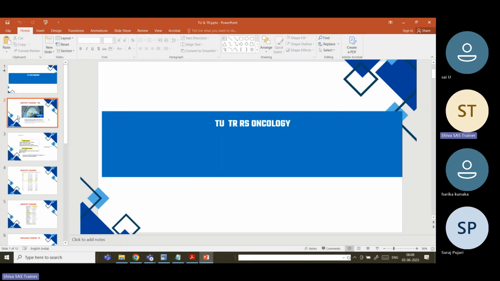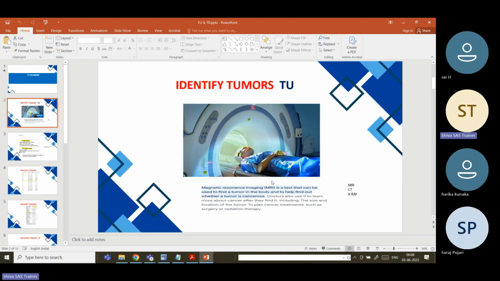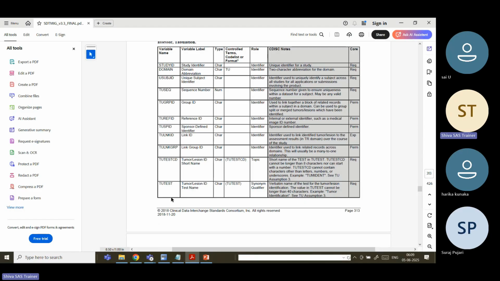Yeah, TU is nothing but tumor identification. Whenever we are involved in a solid tumor related oncology clinical trial, first of all we need to identify the tumor method. Which method do we use to identify the tumor, like MRI, CT scan, or X-ray? Those methods are there, right? The method we use to identify the tumor needs to be included in the TU data set, as well as variables like TU location, method, and test, etc.